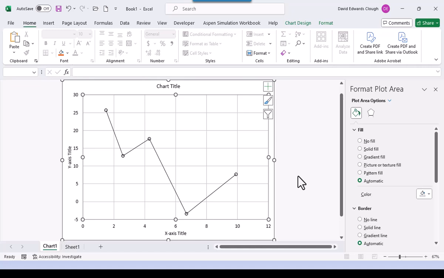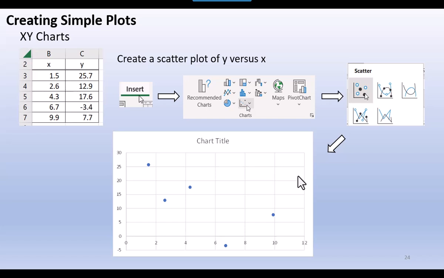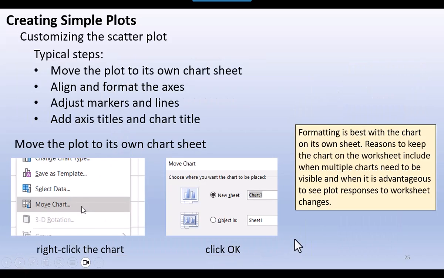So let's pop over to our slides and just review what we've done here. So this goes through creating the data and inserting the chart, which just plots the data. And one thing you will notice here, there's another option that plots the data and interconnecting straight lines in one selection, which I could have done. And then we'll go on and look at the typical steps that we use in customizing plots.